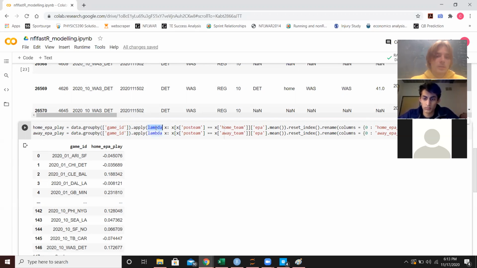And so what we're doing here, step by step: we have our data, we're grouping by each game, and then we are applying some function across each group. And just for the sake of it, we're going to define that group to be X. So across each group X, we're going to apply some condition on it. In that group X, we will only look at when the possession team column is the same as the home team. So this is when the home team has the ball.